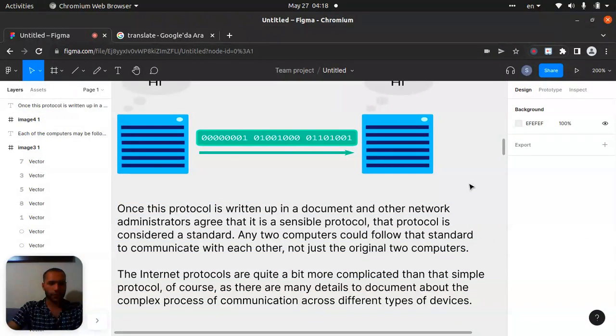Once this protocol is written, sorry, now I will stop because there are some sounds coming here.